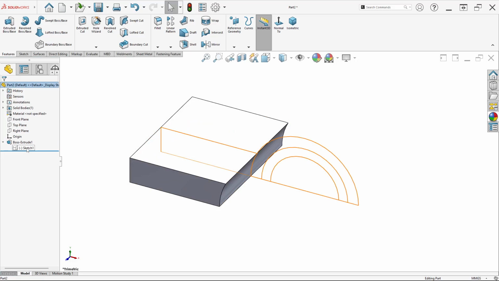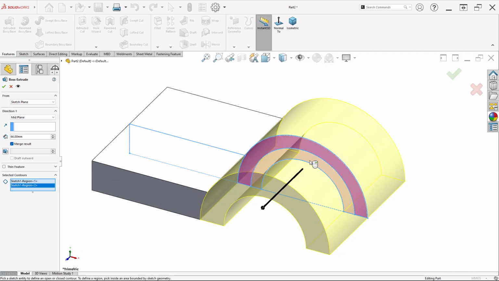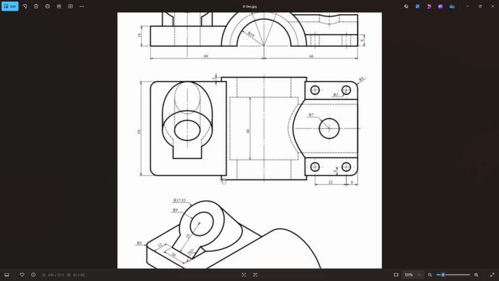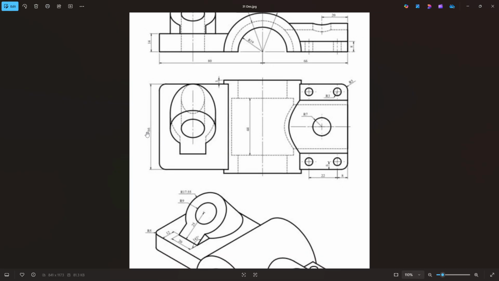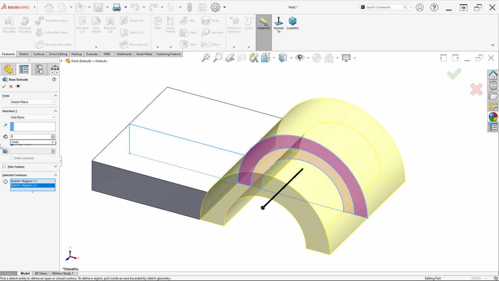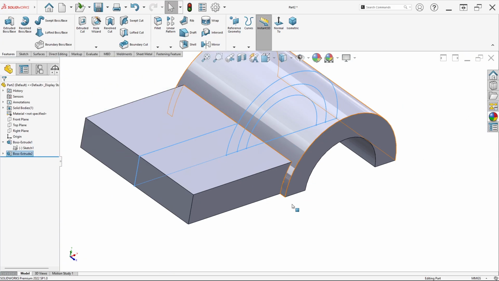Click again on sketch 1 and click extrude boss or base. Now for selecting the contour, just select this sketch and this sketch. Direction in mid plane, but we can see here I have a gap of 3 millimeter and here 3 millimeter. So 66 plus 3 plus 3 is 72 millimeter. So I input here 72 millimeter. Okay, click OK and done. So here to here has a gap of 3 millimeter.